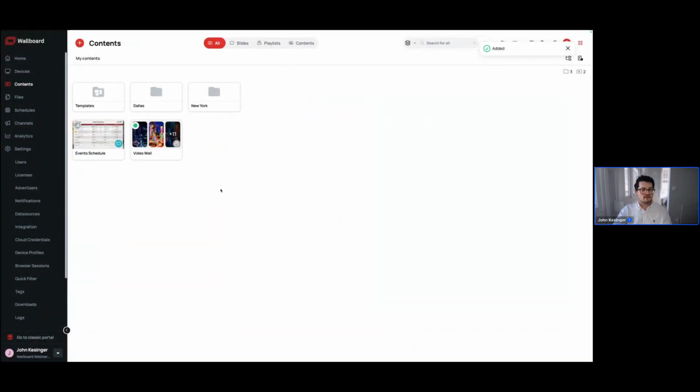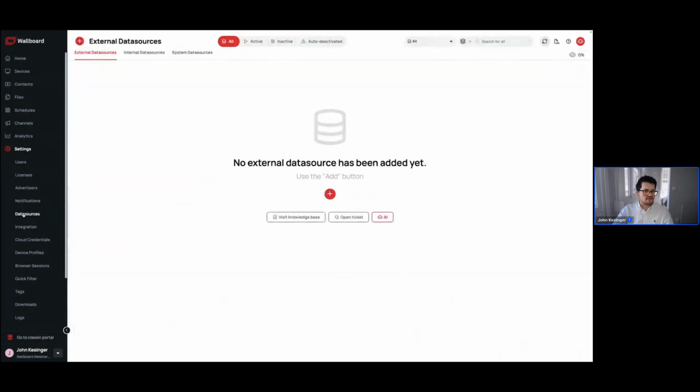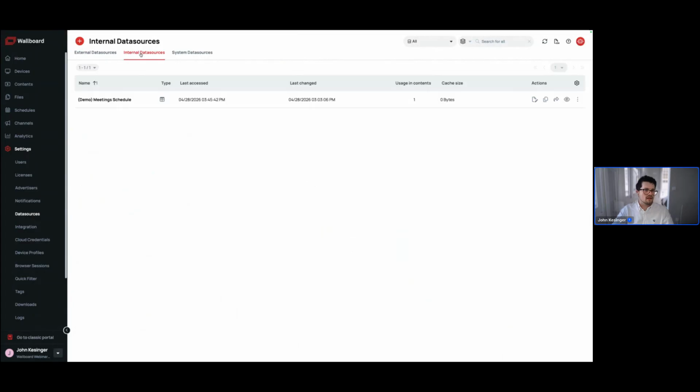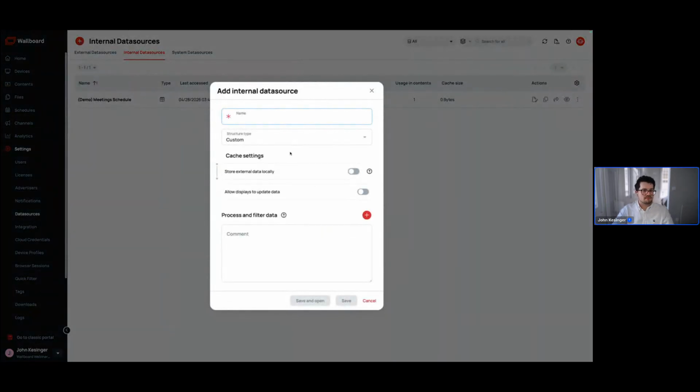Now that I've done that, we now have to create the internal data source that's going to power this template. And then we can connect everything. So to do that, you're going to click on Settings, and then you're going to click on Data Sources. Once you're here, you're going to click at the very top, and you're going to see Internal Data Sources. I'm going to click on the plus button in the top left corner, and then you're going to get this pop-up. Now, you can provide any name you want here. I'm just going to call this Meeting Schedule.